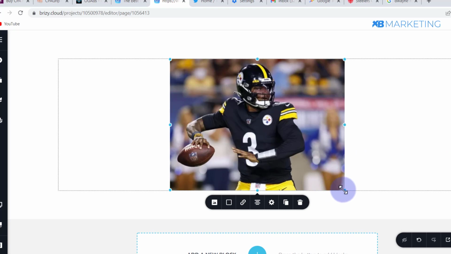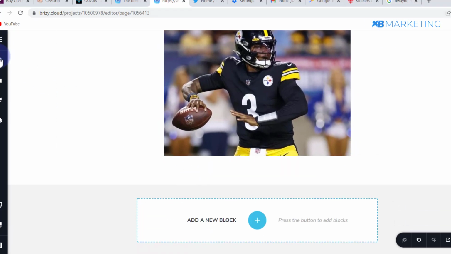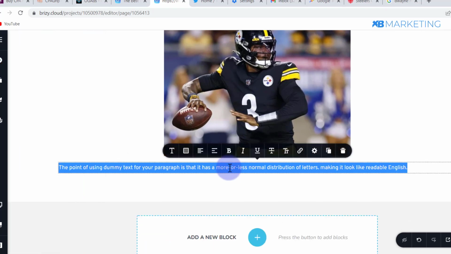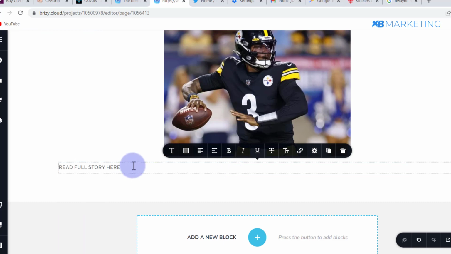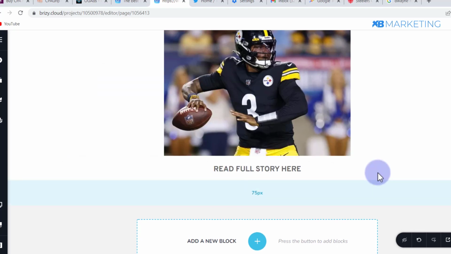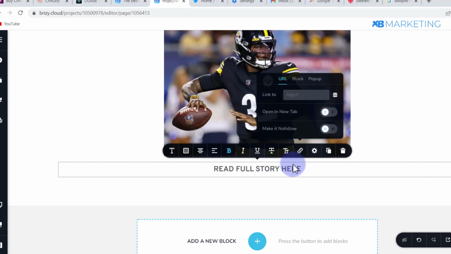It's working fine. You can enlarge it a little bit, and then come right here and grab another element and drop it underneath this image. Highlight it and type something simple like this, align it to the center, give it a bold, and increase the size of the text. The next thing now is to add a URL to this text.